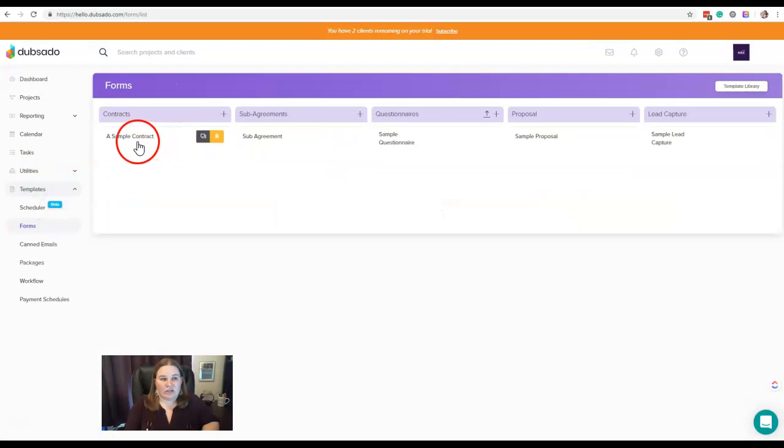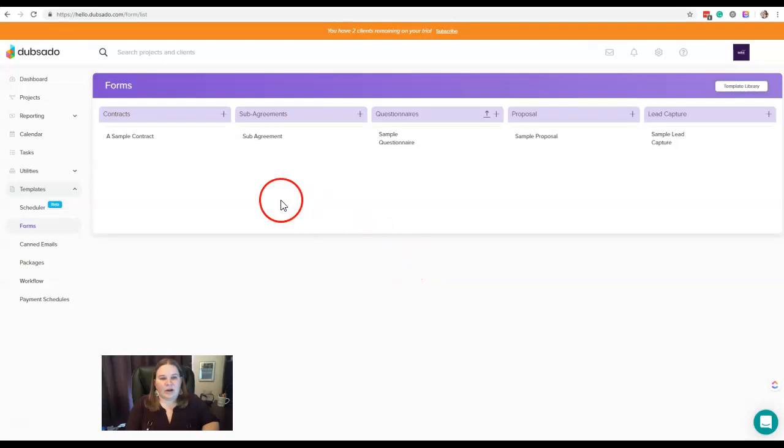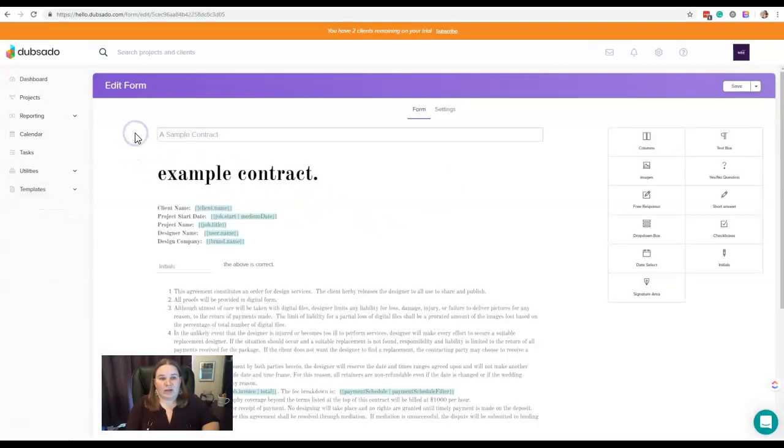Now, back in the forms section, you'll notice if I hover over any of these example forms, it comes up with these two little icons next to each one. This gray one is a copy icon, and when you click it, it's going to make an exact copy of whatever form you were hovered over. Now, if for some reason you don't want that form, or it's an accident, or you're just done with the form, you can hover over it and click the little trash can in the orange block, and that will delete the form. Again, you're going to have a notice here, making sure that that's what you want to do. Click yes to delete. All right, let's take a quick look at a sample contract.